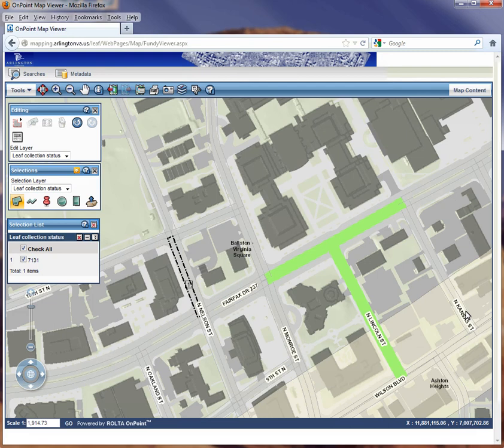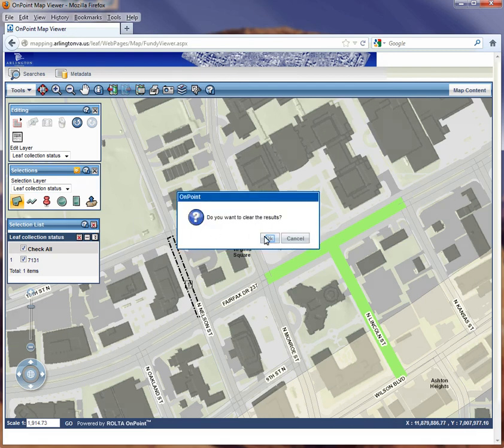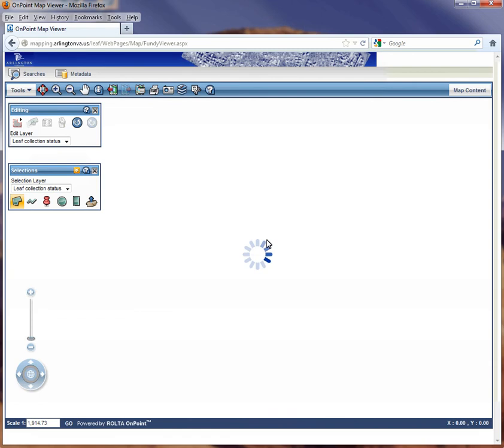I can close the attribute editor, close the selection list, and that has been removed for me. And that's how you go in and mark these streets for leaf collection status.